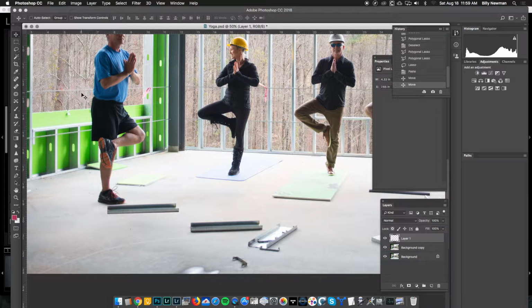Now, let's make sure you've got your background layer or your background copy layer selected. And what we're going to do is use the lasso tool. Here we hold down the lasso tool, I mean not polygon, magnetic lasso tool. And the magnetic lasso tool is kind of neat. It'll automatically, that's not working, I'm too far away, but you just click and you just go around the edges.